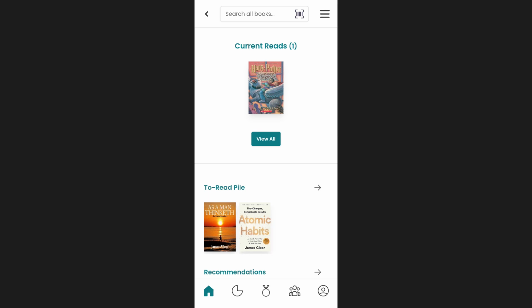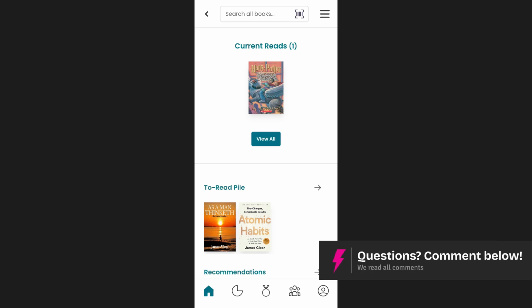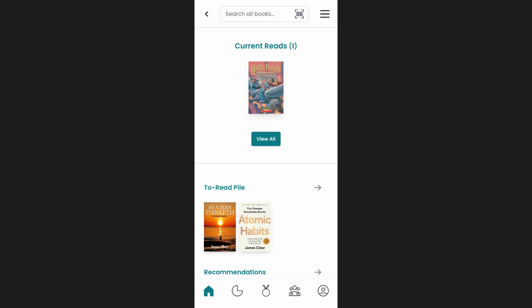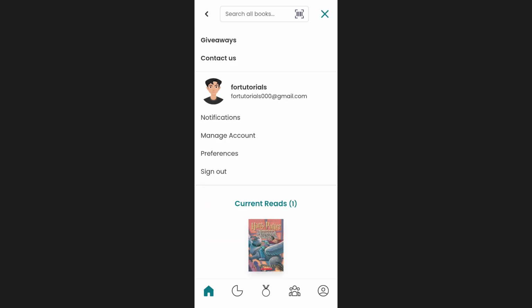However, if you have a large number of books and want to delete all of them at once, there's a way to do that too. Start by tapping on the three lines located in the upper right-hand corner of your screen. From the menu that appears, tap on Manage Account.